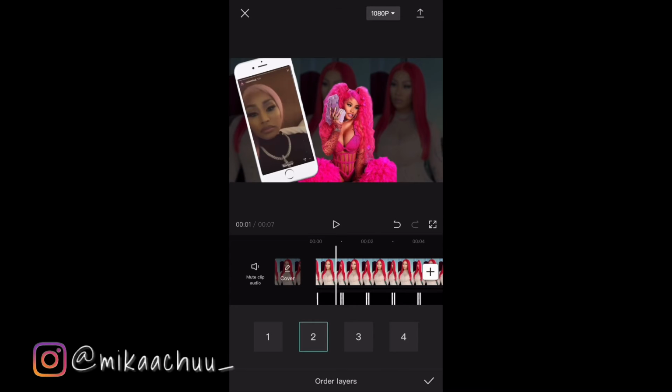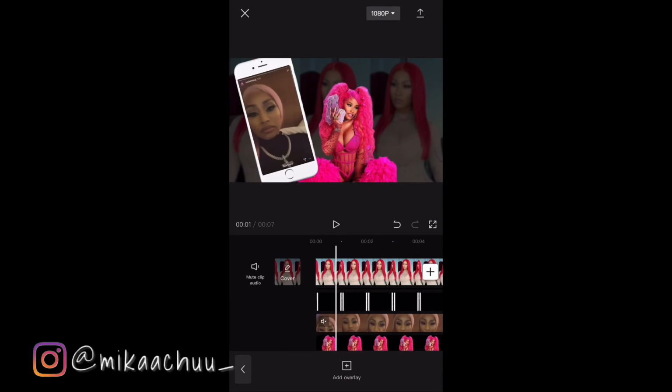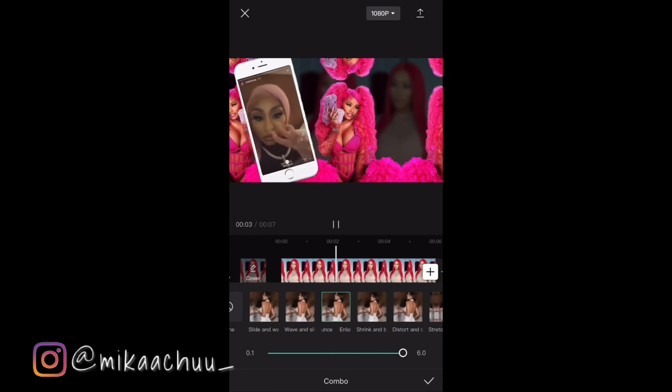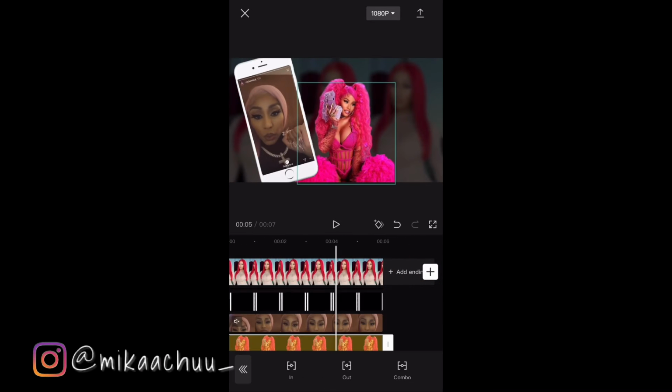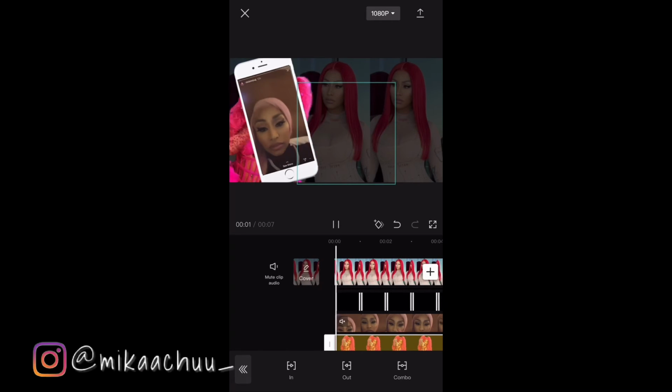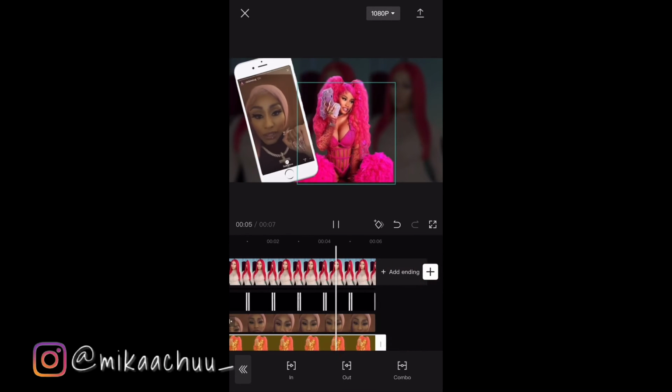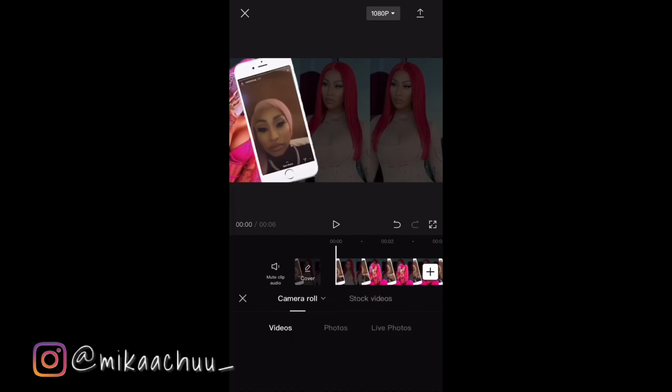Now this part, all I did, I just tapped on layers so that way with Nicki Minaj with the hot pink on, she won't be like over my phone. So I just scoot her in the back of the phone so that way it can bring the iPhone picture video up some, if you get what I'm saying. That's when I just saved it.